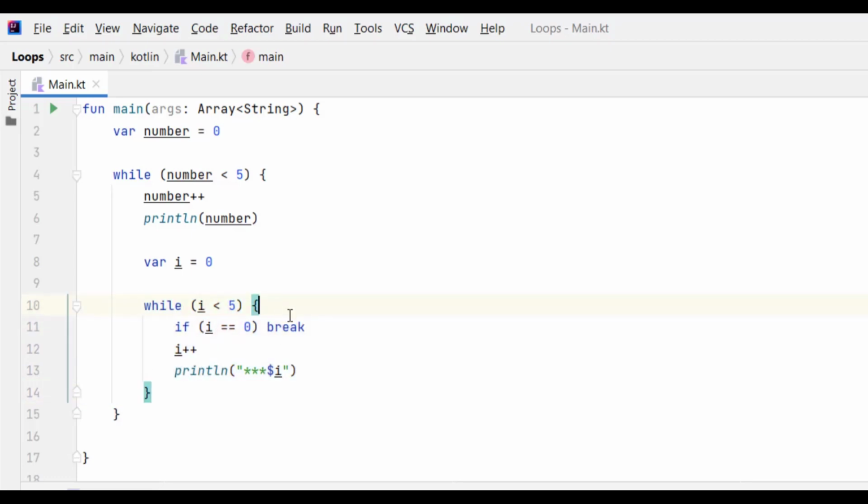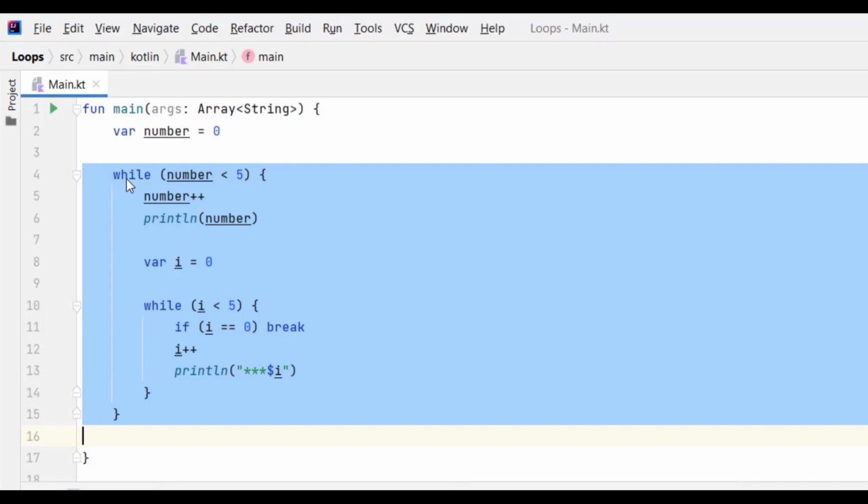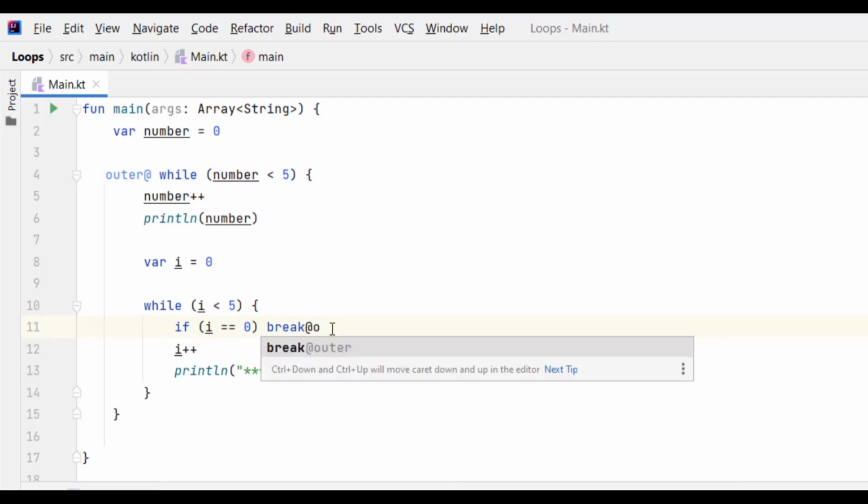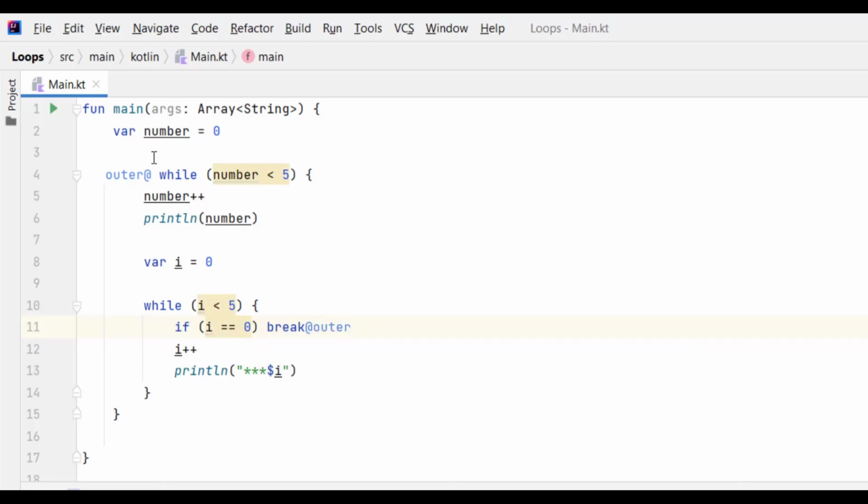But there is something which is called labels, and with labels you can target an outer loop. So you can break the outer loop here. So you can break the while loop which is here. And to do that, we give to our while loop a label. So we type here a name. I'm going to call it outer, and we put at. Now here you can put break, and now I'm going to type at, and you put outer, and this should be a single word. Now if you run this, look what happens.